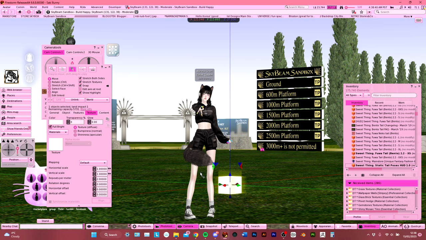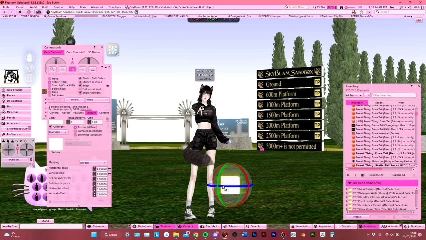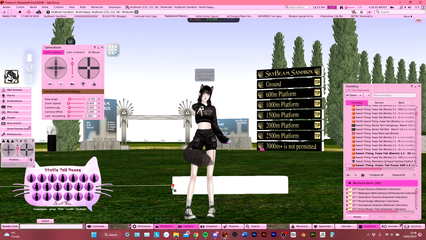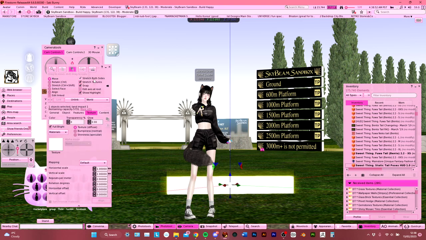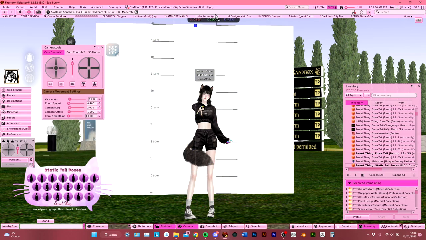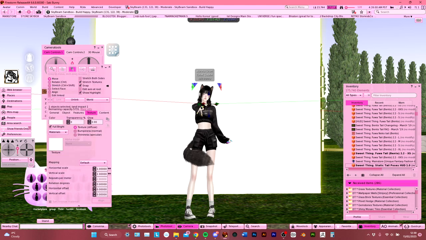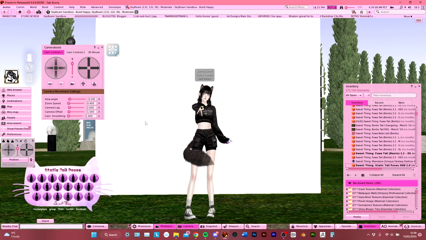So what I'm going to do now is rotate this to face the camera, and then I'm going to press Control Shift, and it allows me to resize. I'm just going to uncheck stretch both sides, and I'm going to make it so that it covers all the way around my avatar. It's not important that it covers the whole screen, because we can fix that, but it really just has to be all the way around your avatar. And then when I'm happy with it, I will X out of that.